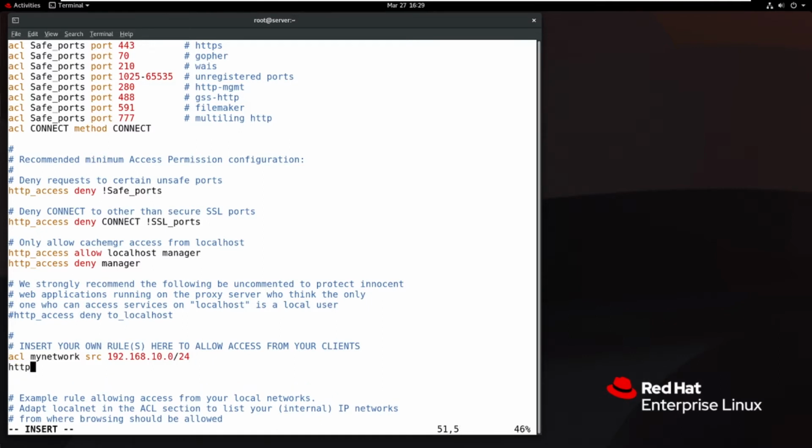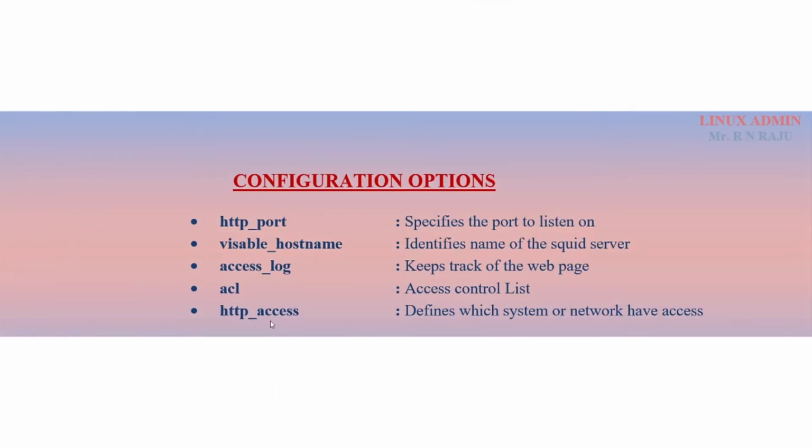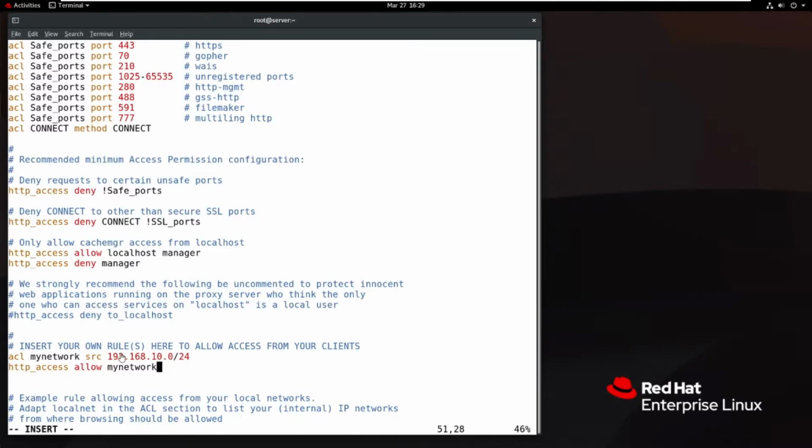The next rule is http_access allow my_network. So I told you these two parameters. What are the parameters here? See this: ACL means access control list, and http_access defines which systems or networks have access. So which systems are you allowing here? 192.168.10.0 means 10.1, 10.2, 10.3, 10.4, all 10.0 network machines are allowed. That network name I specified here is my_network. You can keep any name: your network, my network, test network, production network, or anything.